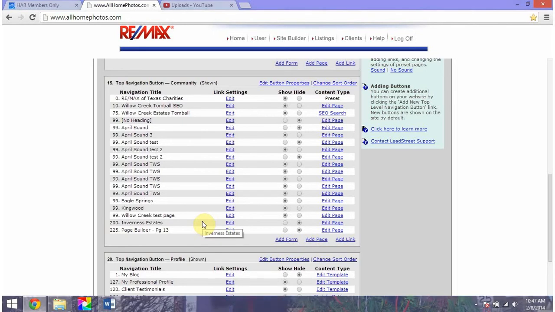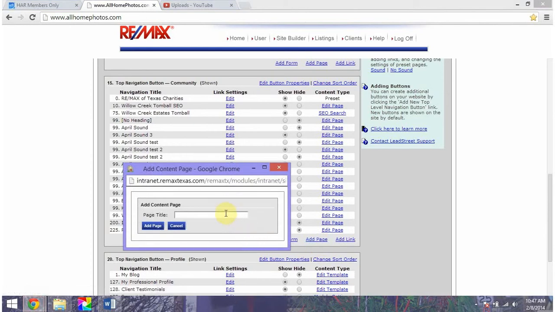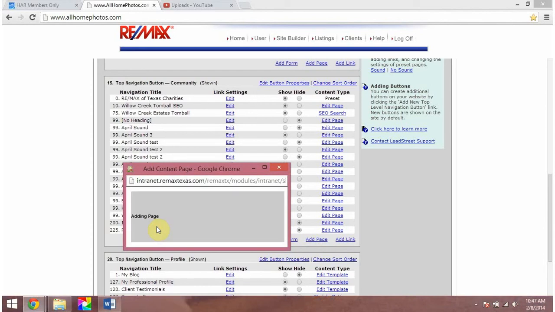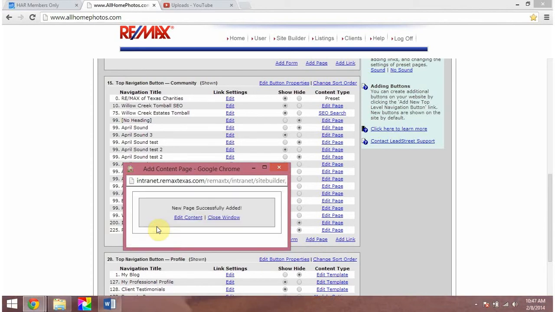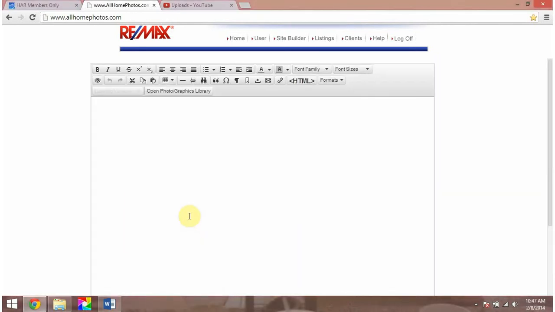Now, since we're going to be creating a new page, we're going to select this link right here that says Add Page. We're now going to give it a name, and the name that you want to give your new page is the exact name of the neighborhood that you're featuring. The neighborhood I'm going to use in this sample is April Sound, and since I've done this example several times, I'm going to give it a number 4 to differentiate it from the other pages, but you would just have the simple name of your neighborhood. Select Add Page. We wait for our congratulations. There it is, new page successfully added, and then we select the Edit Content link.